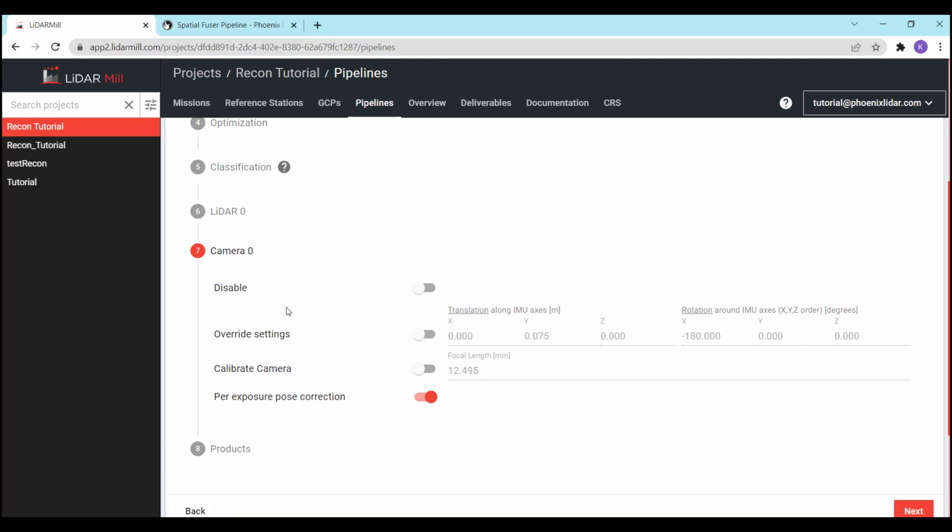By enabling the Disable switch, camera data will not be used during processing. For the Override Settings section, it is recommended to use the default parameters populated here. If you acquire data in the incorrect rover profile, however, you could correct for that by editing the parameters here. If collected imagery has sufficient overlap and sidelap, 50% or more, it is recommended to enable Calibrate Camera.